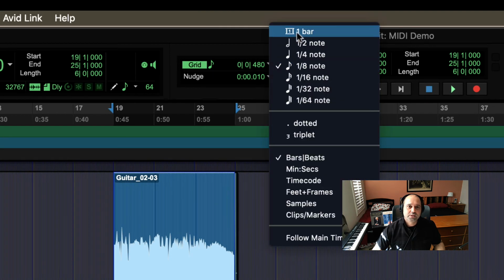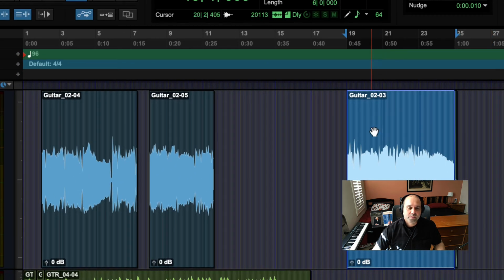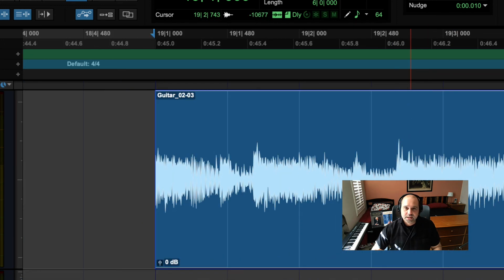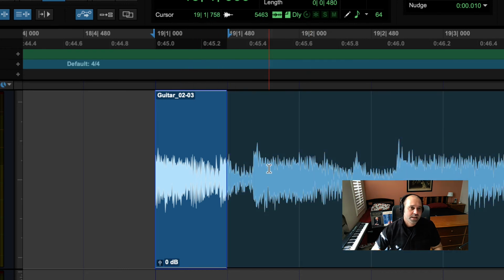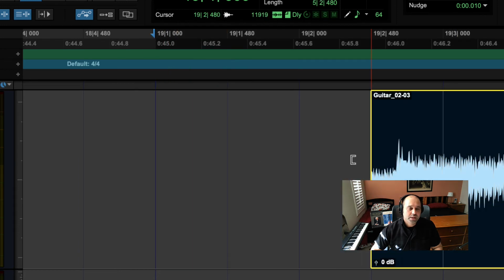This is our grid control here. Right now it's in bars and beats, so I'm going to leave it in bars and beats for now. Right now an 8th note is what my grid is set to. So if I zoom in, you see these vertical lines, hopefully. That means that any of my tools are going to be constrained to the grid. I can't select anything in between it. If I try and trim, same deal.